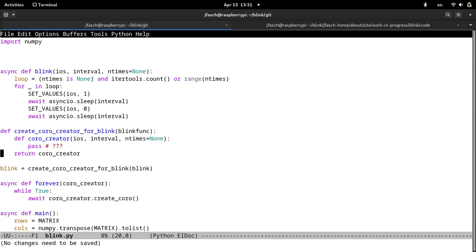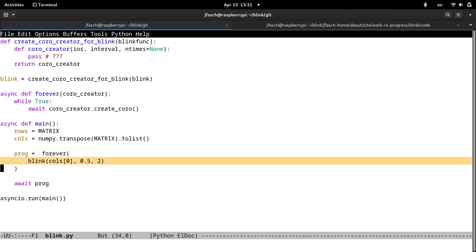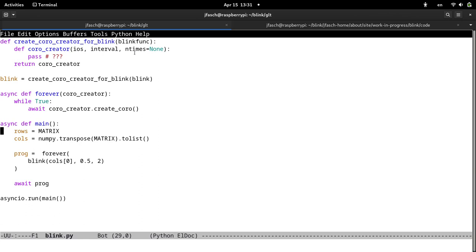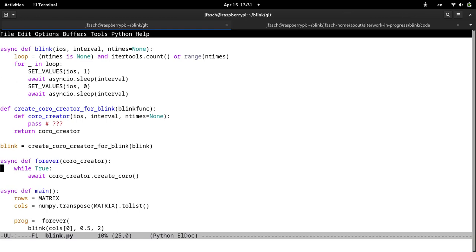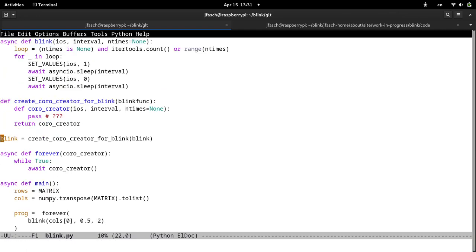This is inverting one's brain. Where does this go? This function blink. Blink is called down below here. Blink is now this coro creator which has been stored in blink, and it takes these parameters. Three parameters are there, and this blink function is then called in forever. Let's omit this create coro. And then what does this do?